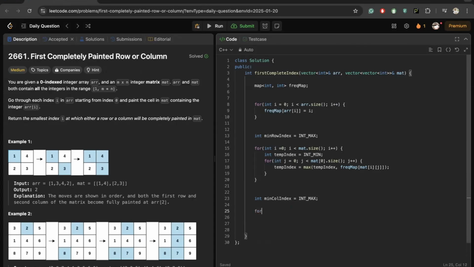Then min column index will be iterating through the entire columns of the matrix. So I'll go through the matrix. I'll maintain a temporary index again here, which will be int minimum, and I'll just iterate through the J, and temporary index, same stuff, will be storing the max of temp index and the frequency map of mat of J and I, right?